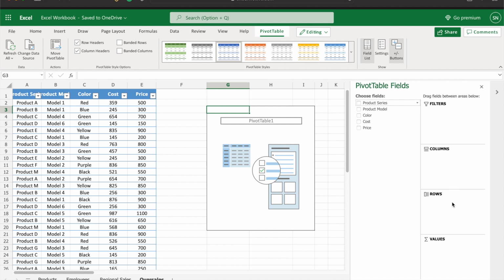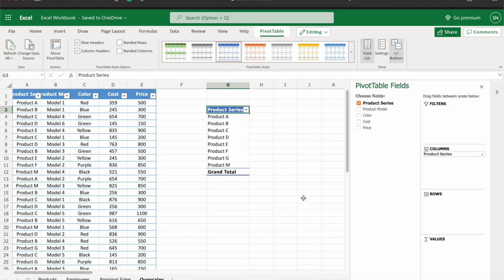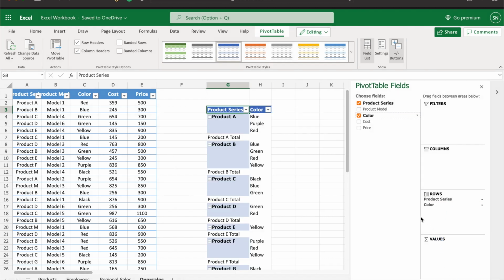We can choose what goes in the rows and what goes in the columns, and it will sort everything out by itself. So let's put the product series in the rows. And here all our products are out. And let's say I wanted to know which product I have in which color. We can add color to the rows, and we can see which color of each product I have. So I have a blue, purple, and red product A, and I have a green and red product D.